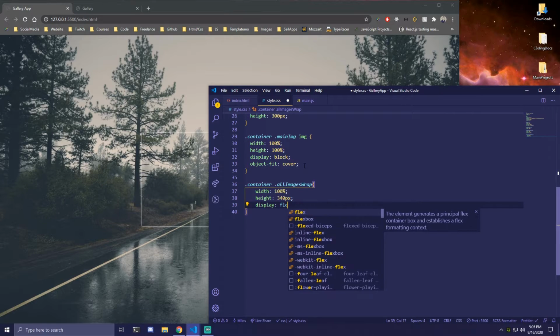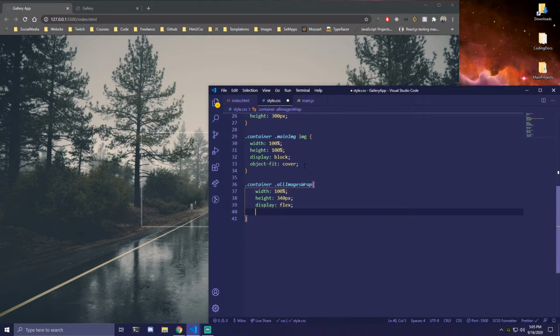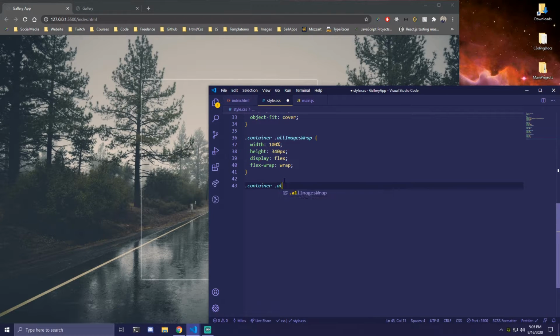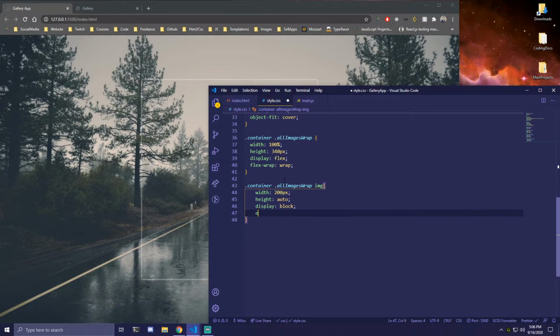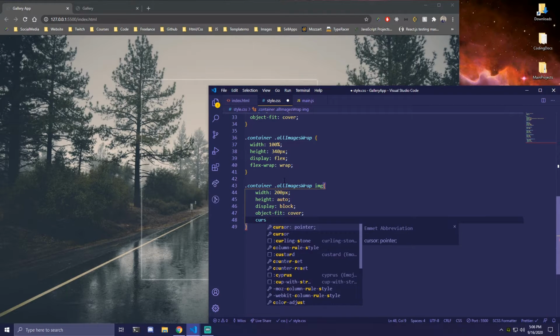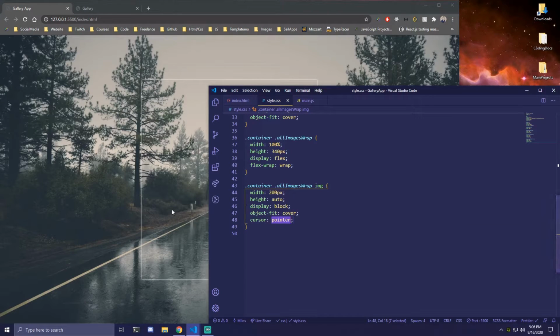We're going to add display flex. And we also need to wrap pictures because they're going to be 6 pictures in a row. So we're going to add flex wrap of wrap just to wrap them under each other. Then we want to target the same thing, so container all images wrap, and then we want to target image that's going to be inside of that div. We're going to add a width of 200 pixels for each picture, height auto, display of block, and we're also going to add object fit of cover. And for these pictures, we're going to have a cursor of pointer as well once we hover over them here.